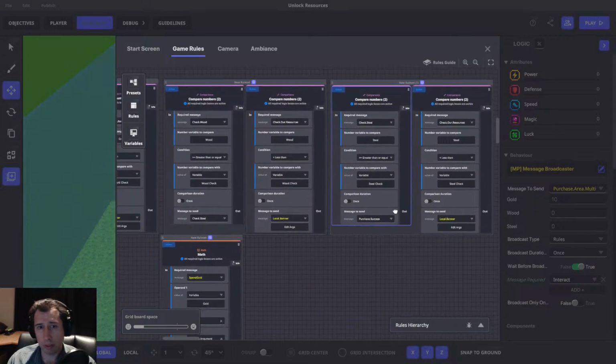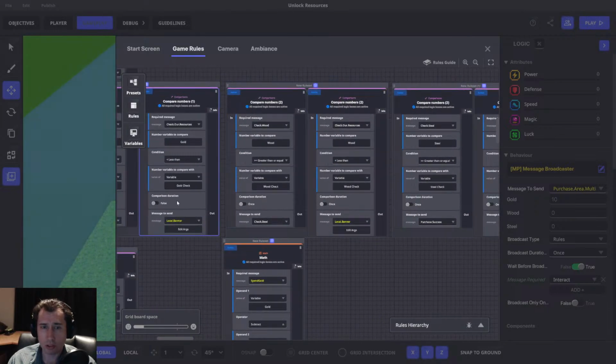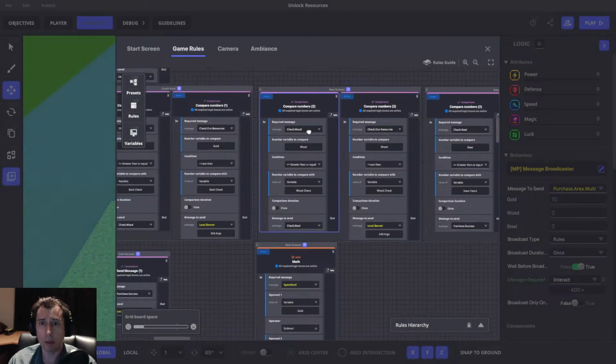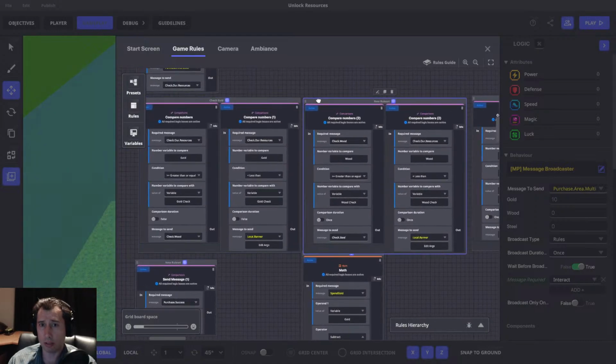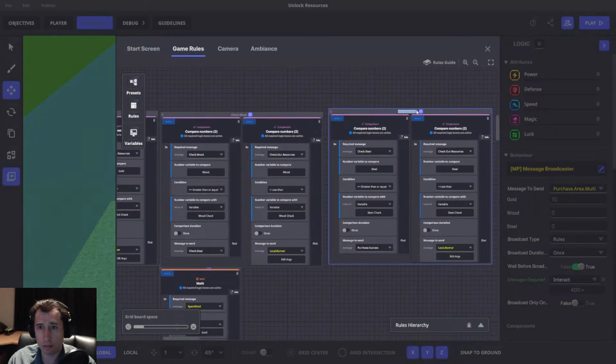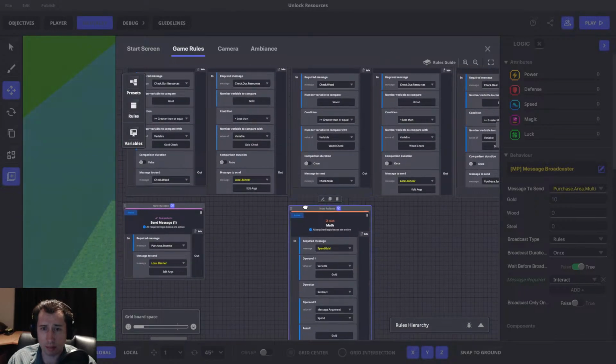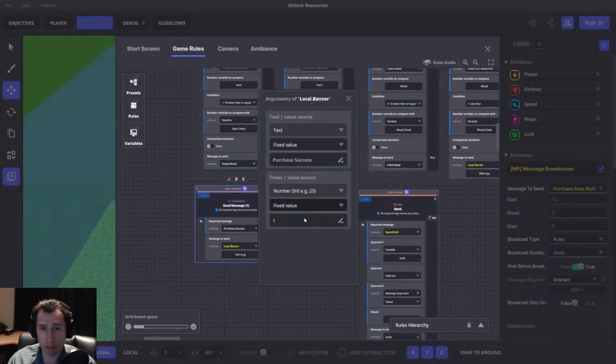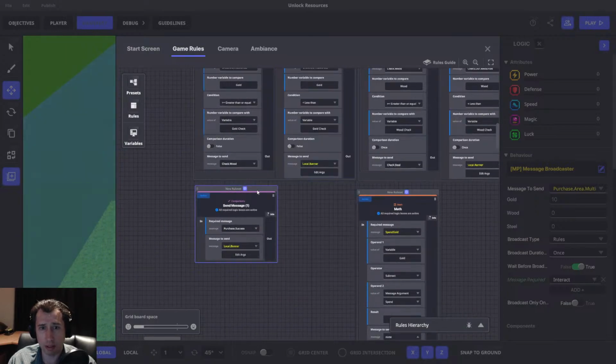Now it's better to do it this way. So that way when the purchase is a fail, it will say on the banner what you don't have enough of. So that way it's not just purchase failed, it's not enough wood or not enough gold. So the player gets instant feedback on why they can't purchase it. There's no thinking involved, there's no confusion. It just tells you straight away, you don't have enough of this resource. And we'll go ahead and label this. And we can test this out now. The purchase success can be purchase success. It doesn't need anything else.